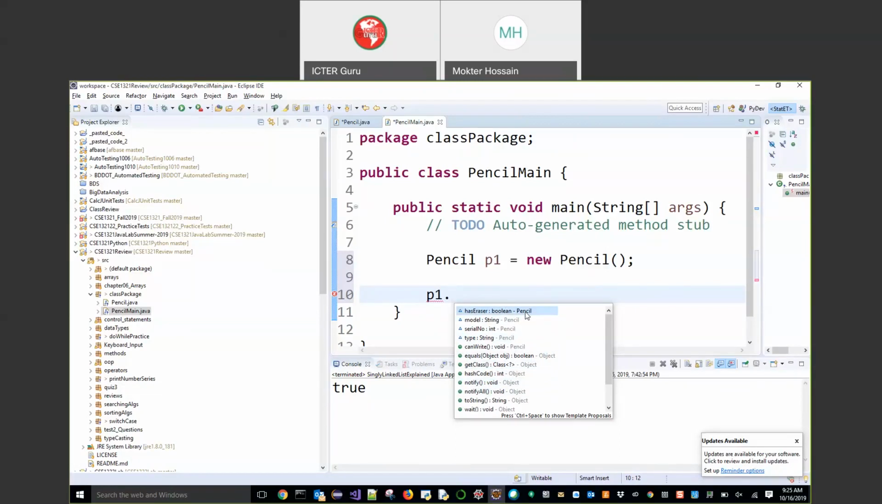Let us double check. This hasEraser has a little triangle on the left side. That means it is a variable or an attribute, and its type is boolean, and it is defined in the Pencil class. So for the pencil object, we just created a P1 object that is empty, that has nothing. We have not assigned the attributes of the pencil: hasEraser, model, serialNumber, type, right? These are the attributes, but we have not defined them.